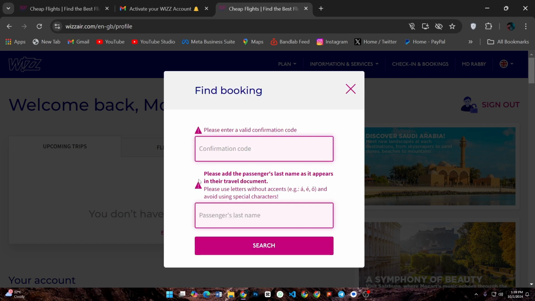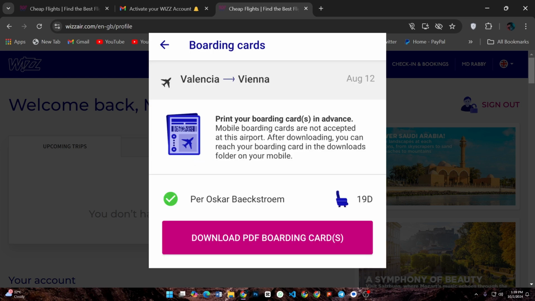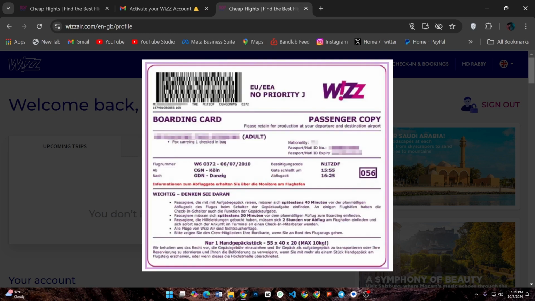Scroll down until you see the option to download boarding pass or download ticket. Click on this option and your ticket will be downloaded as a PDF file. Once downloaded, you can either save the ticket on your device or print it out for your convenience.